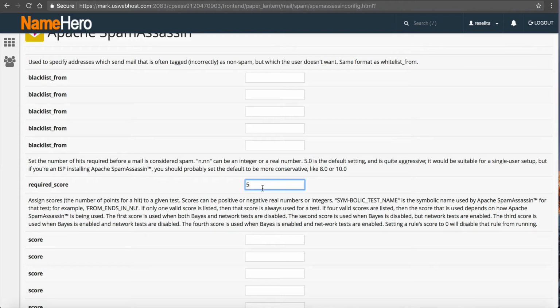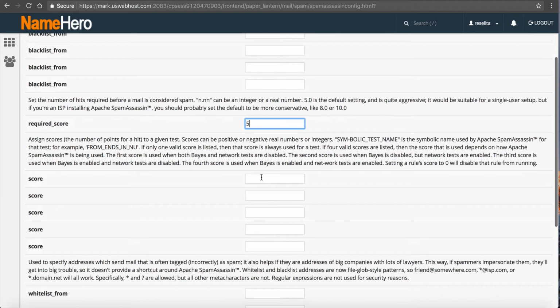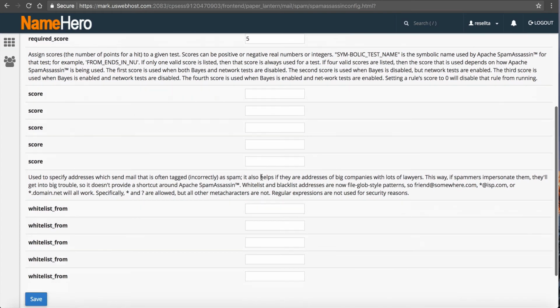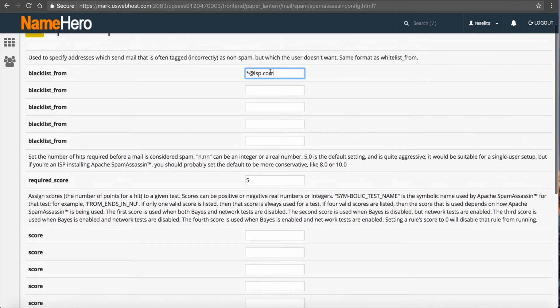So again, this is 5, which is going to tell us that it is spam. But if you want to assign specific scores, then you can do that here as well. The cool thing is here you can use whitelist and blacklisting. You can use a wildcard though. So for example, if you know it's one specific domain that keeps emailing you, you can go up here to your blacklist and put something like this in. So any email address at, for example, isp.com would be blocked.